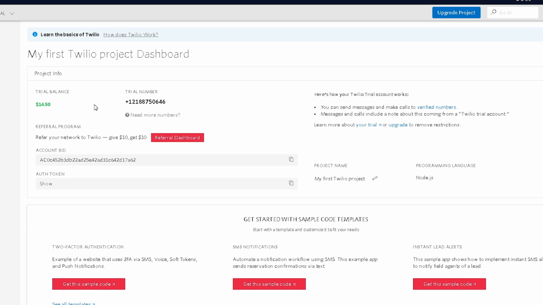Now, there's a couple things to keep in mind. You will see this account ID here. This is really important because we will be using this when we will be writing our code. Second thing is this auth token. So I'm going to click on show here. And this auth token is basically your secret key. So make sure you don't share this with anyone. At this time, I'm okay to share this because it's a test account. And also I have an option to change this later on.